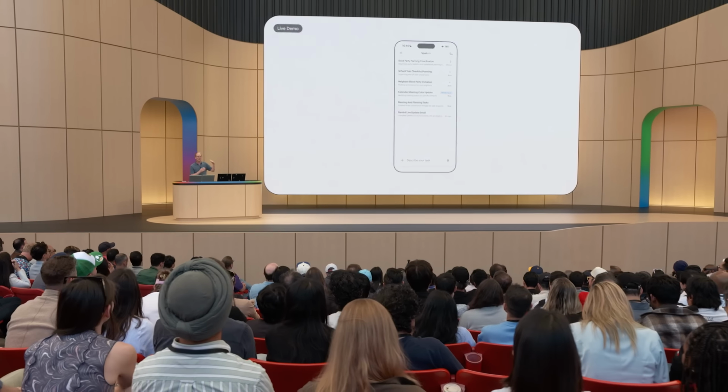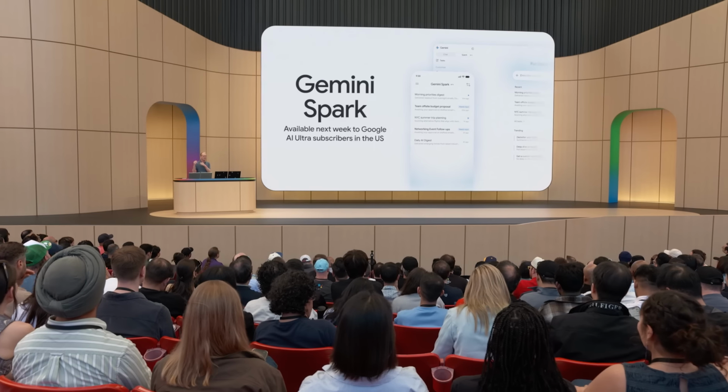You can see this is one of the first times we've been able to put a phone down and let it keep working on the I/O stage.